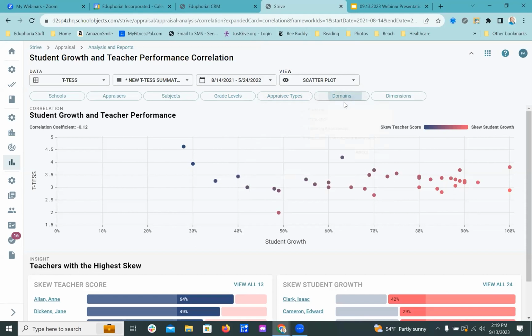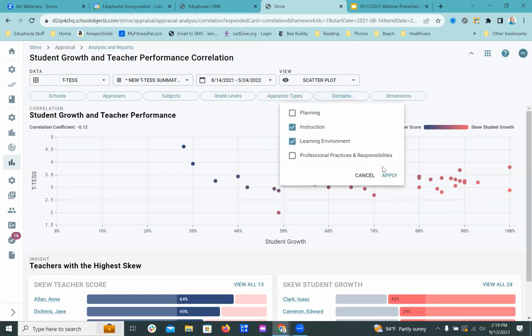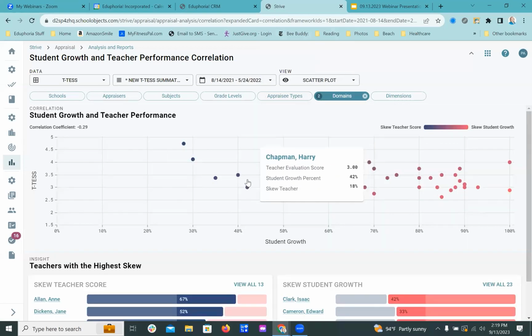Right now, I need to filter that down to just the instructional domains. But when I find Milo again, now that evaluation score has changed slightly. So I have their average, and I also have the student growth percentage. That's the percent that met plus exceeded. And in this case, the skew is, I hate to say in the teacher's favor, but the teacher score is 30% higher than the student growth percentage score.